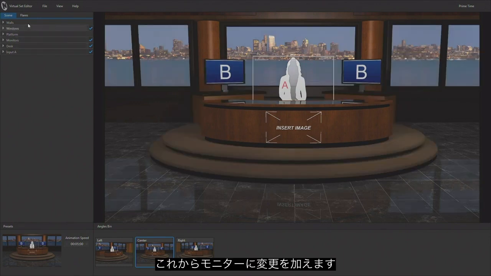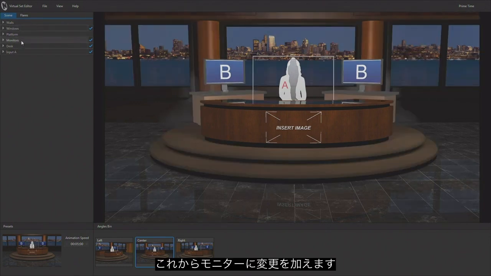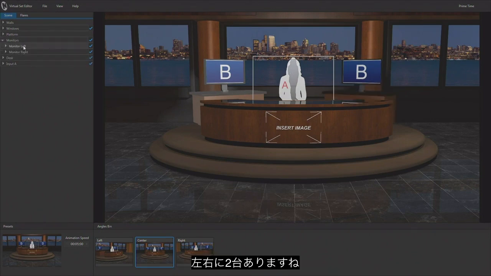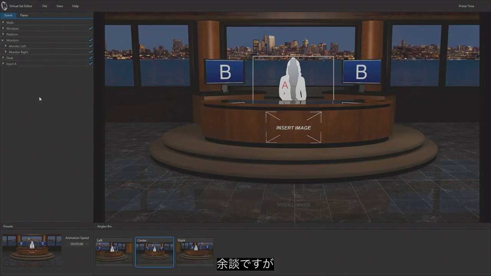Right now we have our monitors in the scene here. I'm going to open this up and there are actually two monitors. There's a left monitor and a right monitor. Now this brings up another thing that we need to talk about. Depending upon the NewTek Live production system that you're using, your MEs may support different numbers of layers.